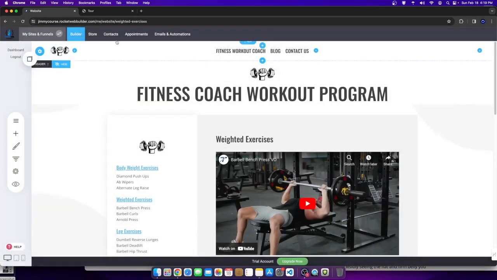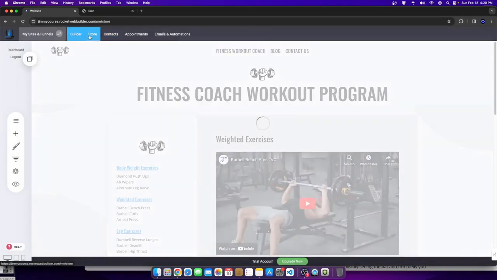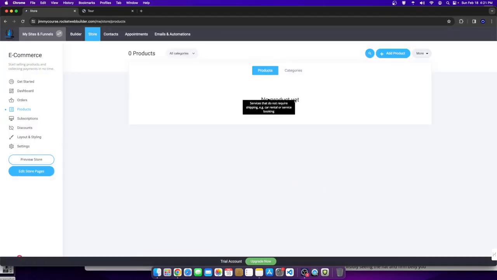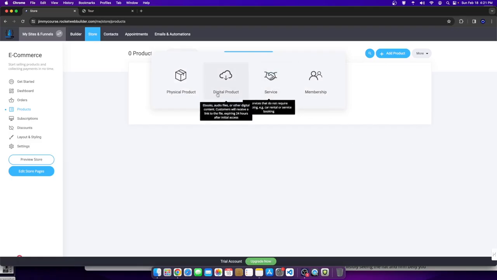Let me show you. So what we're going to do is we're going to go over here to store. Okay, so let me show you now how to create the actual product. So the first thing you're going to do is you're going to click on products and you're going to click add product. Now you have to discern what product are you selling. If you're simply selling an ebook, then you go to digital product. If you're selling a service, you go to service. If you're selling a membership, you go to membership. In our case, we're selling a course, which is technically a membership. Now, we might not charge monthly for it. We might charge monthly. It depends on what we want to do, but we're going to put that here.